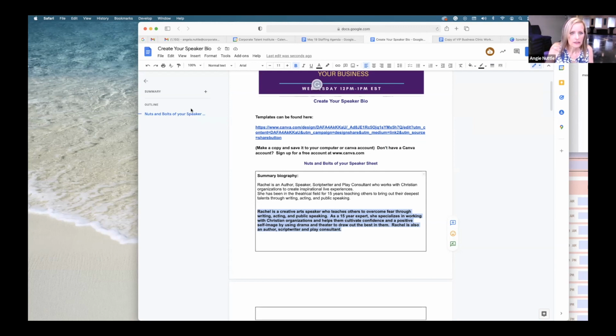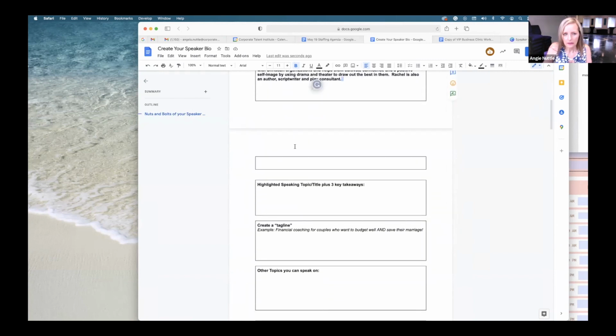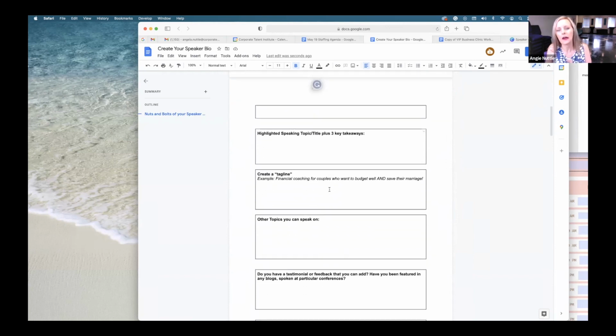Okay, let's see. Anybody else have one that you want to post? If you do, go ahead and do that now and I can help you shape it up. And if not, we're going to go ahead and move on now to the highlighted speaking topic.